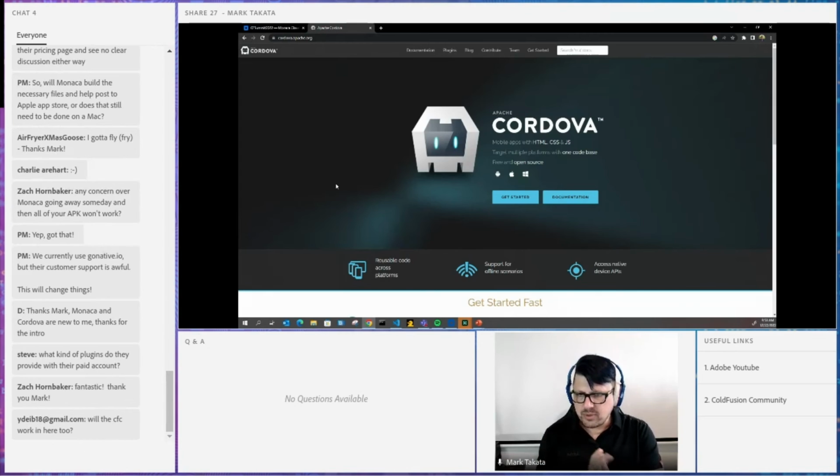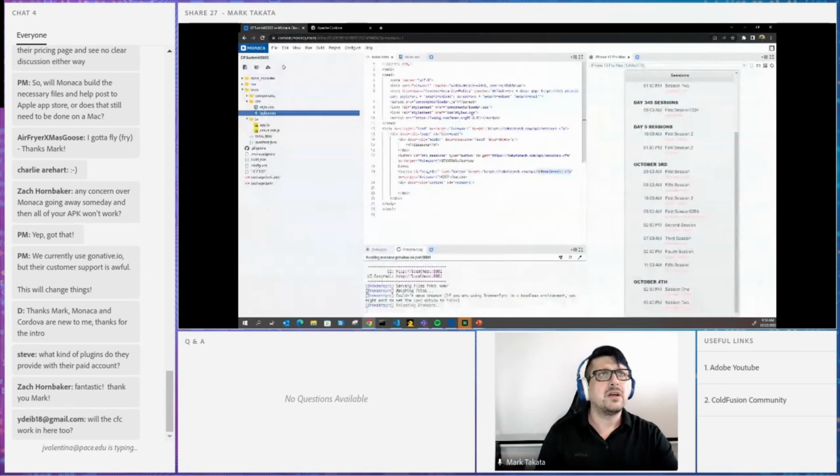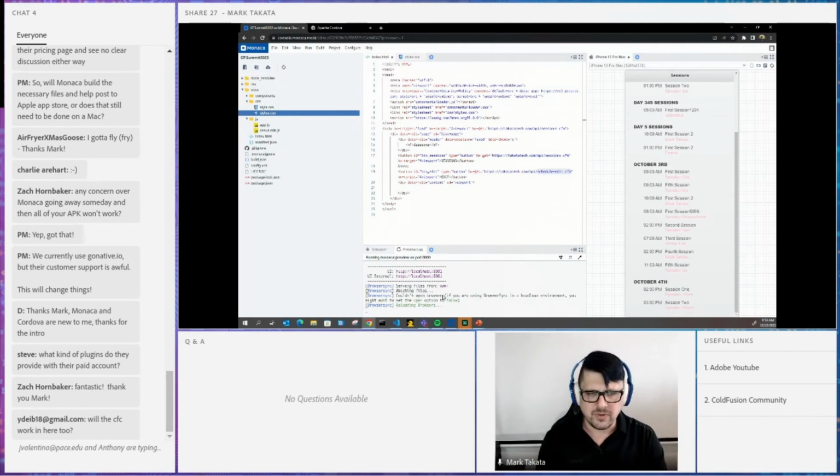Cool. What kind of plugins do they provide with their paid account? I don't know that answer. I am not actually sure. I have not delved quite that deep because most of the stuff that I build doesn't have all that much usefulness, but explore it. And again, I think whatever is working in Cordova will work in this. And they seem to be pretty responsive too, so you can email them as well.